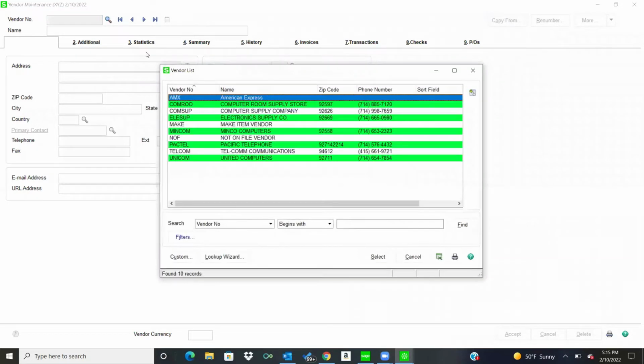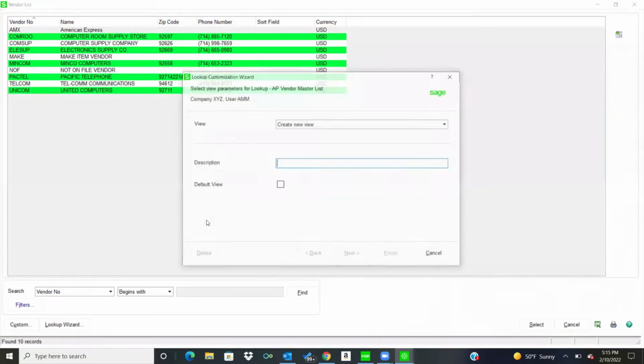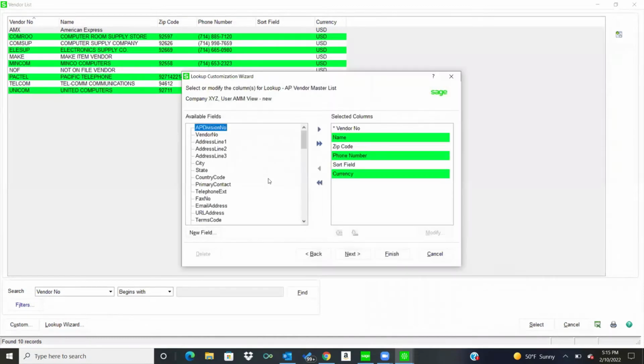So if I do a lookup, that's my basic lookup here. But if I said I want the address and information here on this vendor, I can easily go down here to the bottom and do a custom lookup, and I'll just call it new. And I'll say that's my default view, and I'll do next. And you'll see over on the left, I have all the information that I can put onto this lookup.